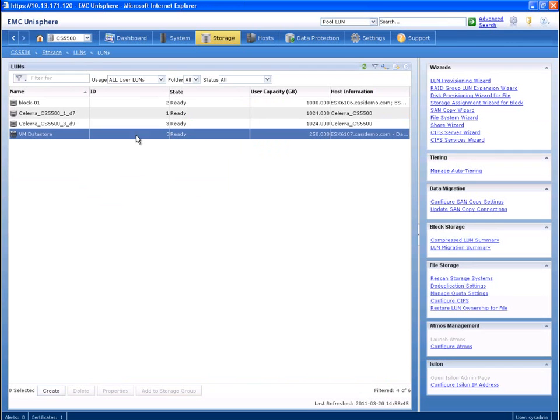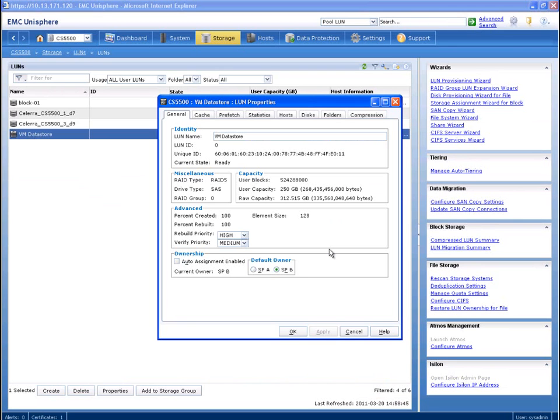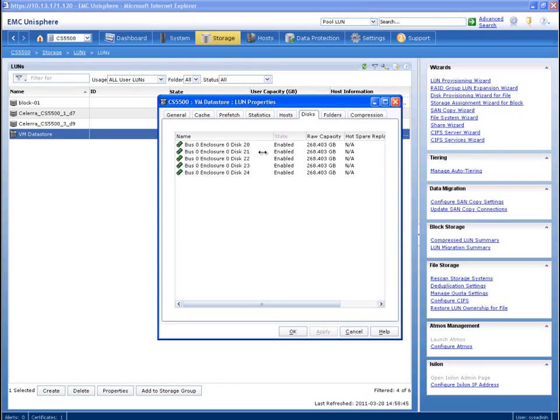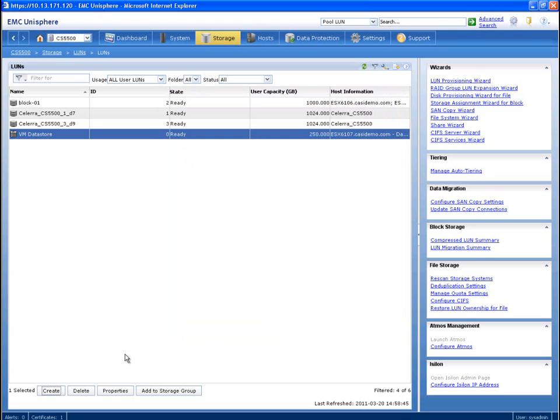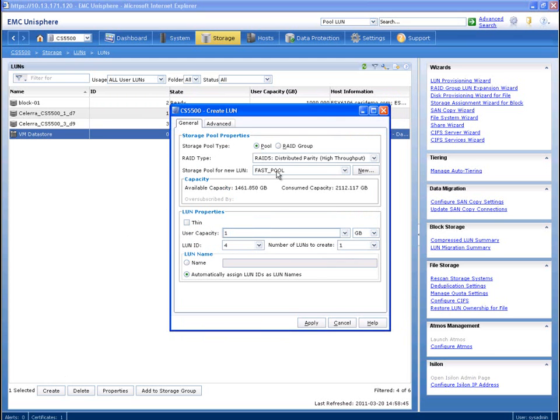Let's jump over into Unisphere and look at the same LUN properties. Here, we see that the VM data store LUN is currently configured in a traditional RAID group, and the Disks tab shows that the device is actually housed on 5 physical SAS drives. To enable the migration, we need to create a new target LUN of at least the same size. In this case, the data store is running low on space, so we're going to make the target device a little bigger.